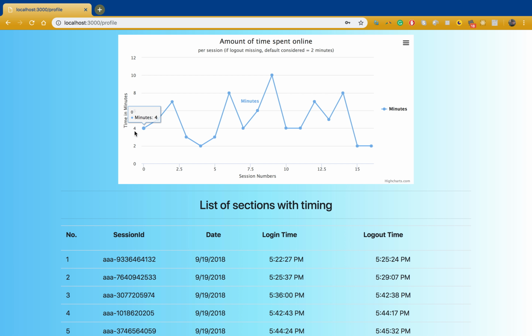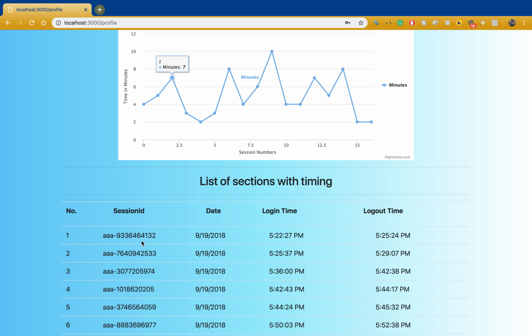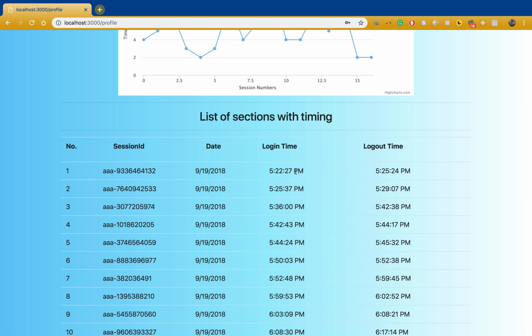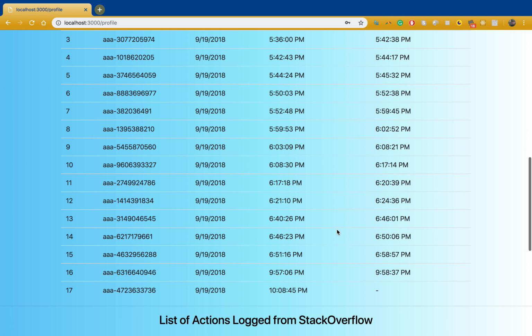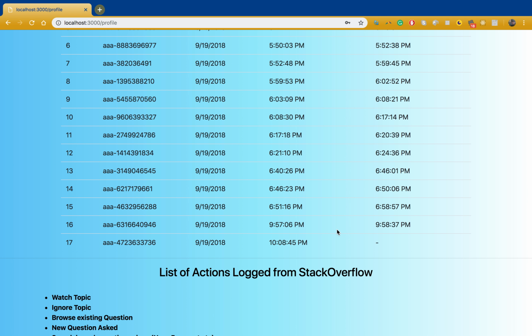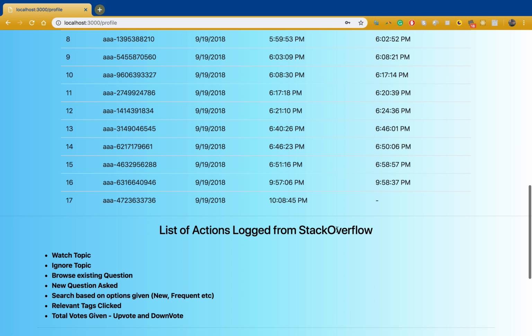Here you see the first graph, which shows the amount of time this user has spent on Stack Overflow. It basically gives the amount of minutes that he has been active on Stack Overflow, and corresponding to this graph, you can see the date on which he was active and the login and logout time. These are persistently stored in the backend database of MongoDB and are being pulled using the APIs built in Node.js.